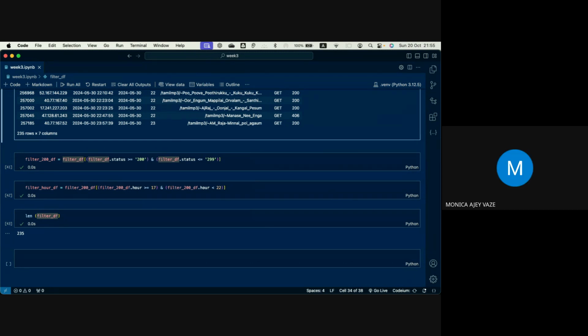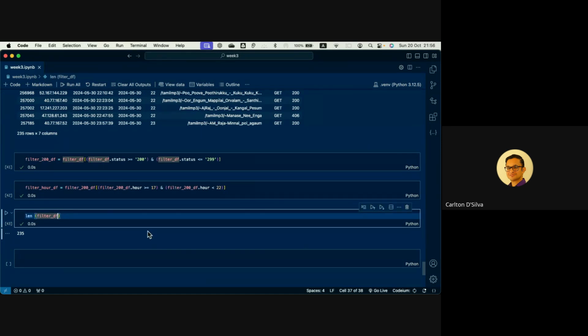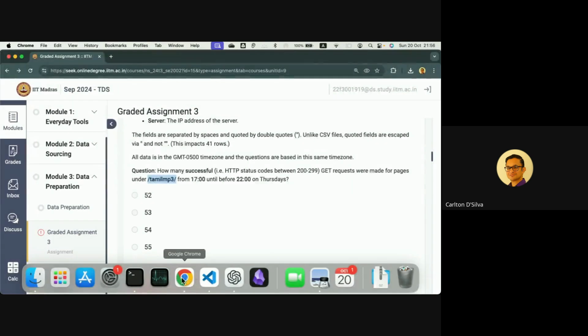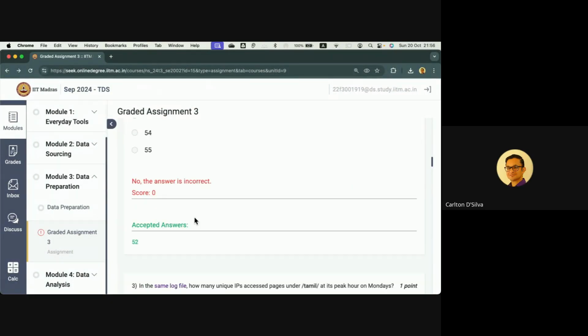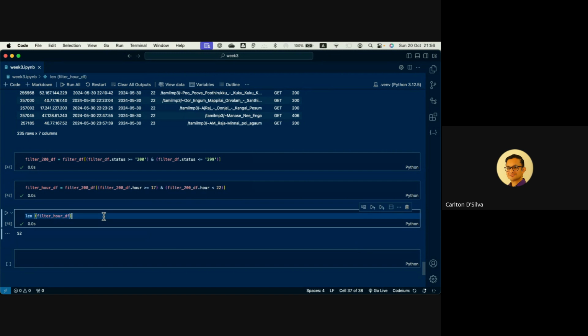You are assigning that filtered data frame to some other variable, right? Oh, yeah, yes. Good spot, good spot. Hey, 52. Is it 52? Yes, it's 52. Whew. I was thinking what went wrong because I was sure it works. Okay, so it works. I just used the wrong variable name.